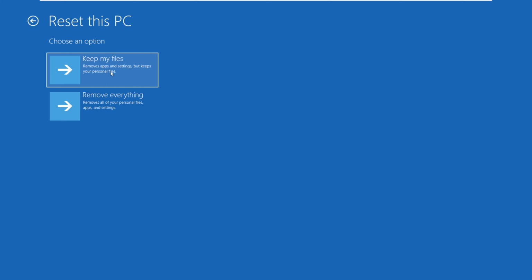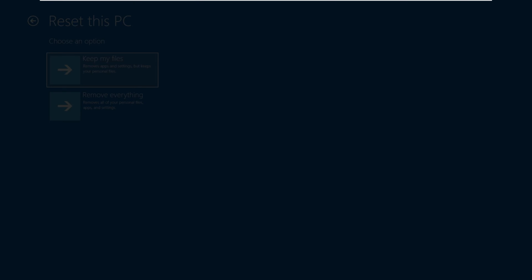So here we have two options. I'm going to show you how to do it and save your personal files. Your apps and your programs will be wiped away. So we're going to click on Keep My Files or Remove Everything. Remove Everything will remove every single thing on the machine. So we're going to click on Keep My Files.